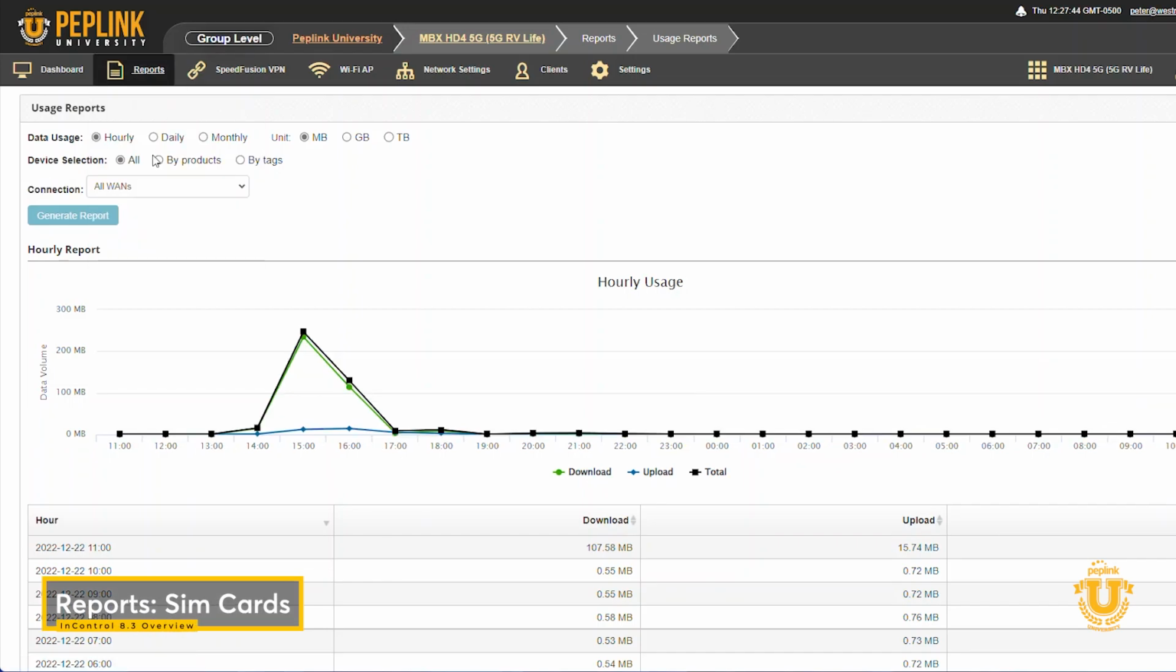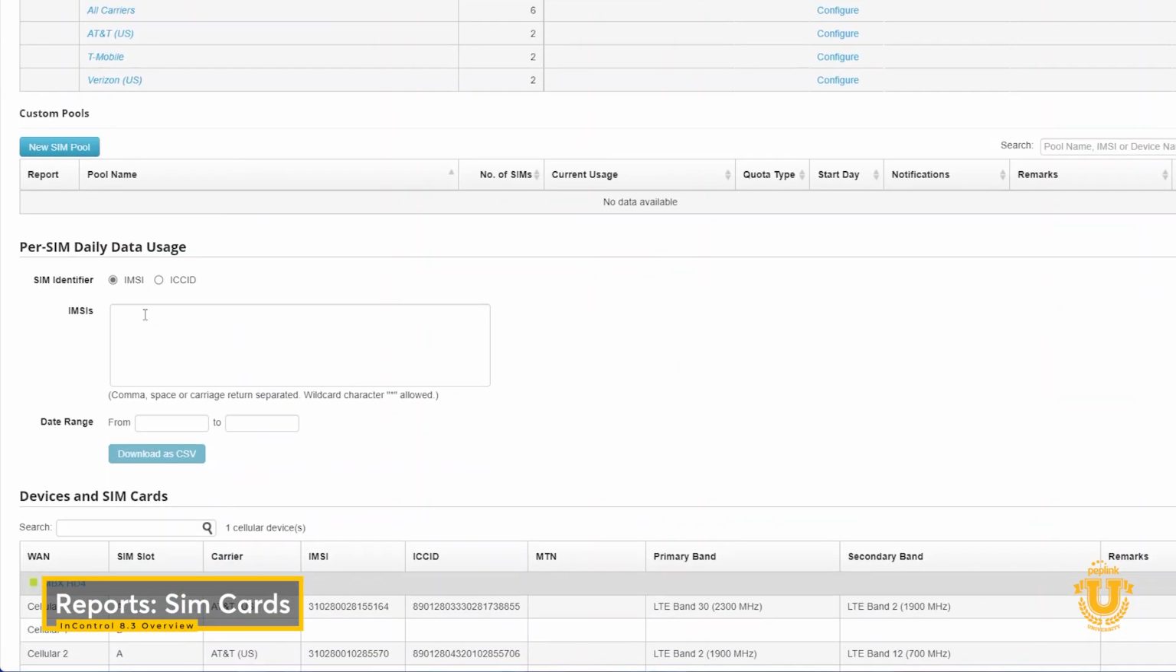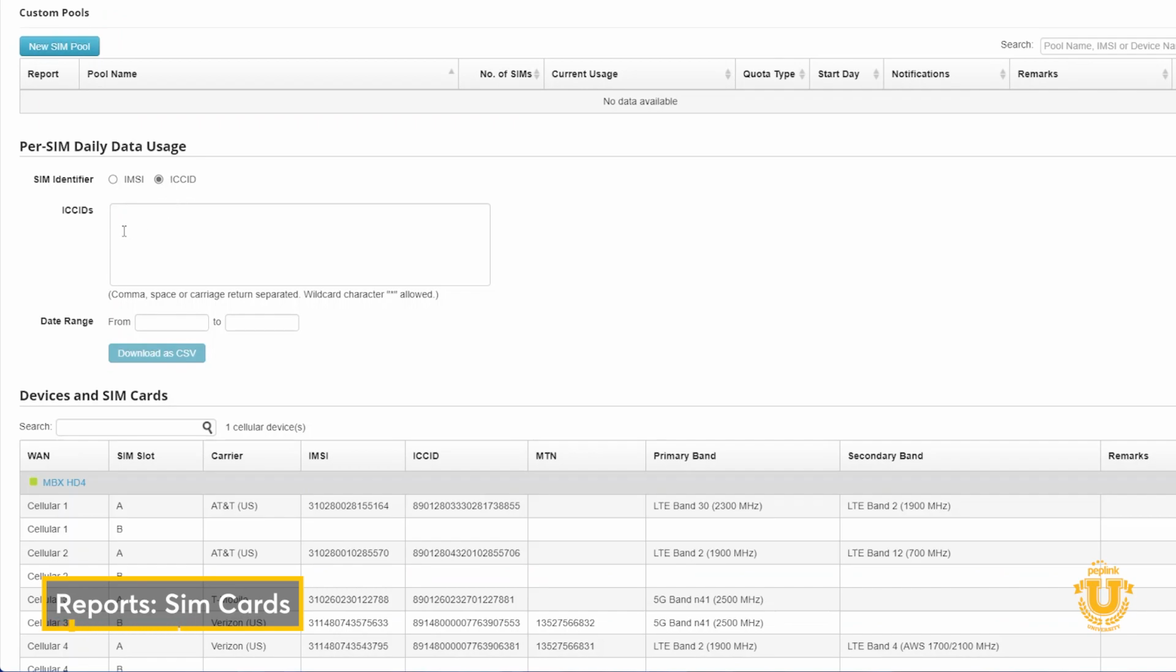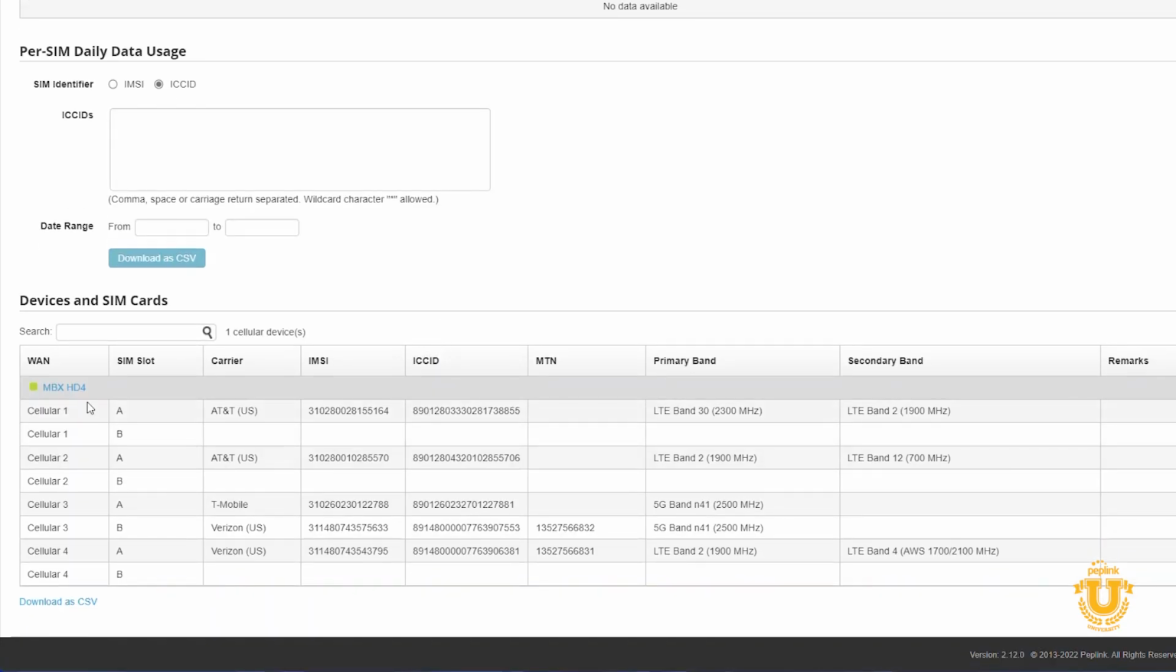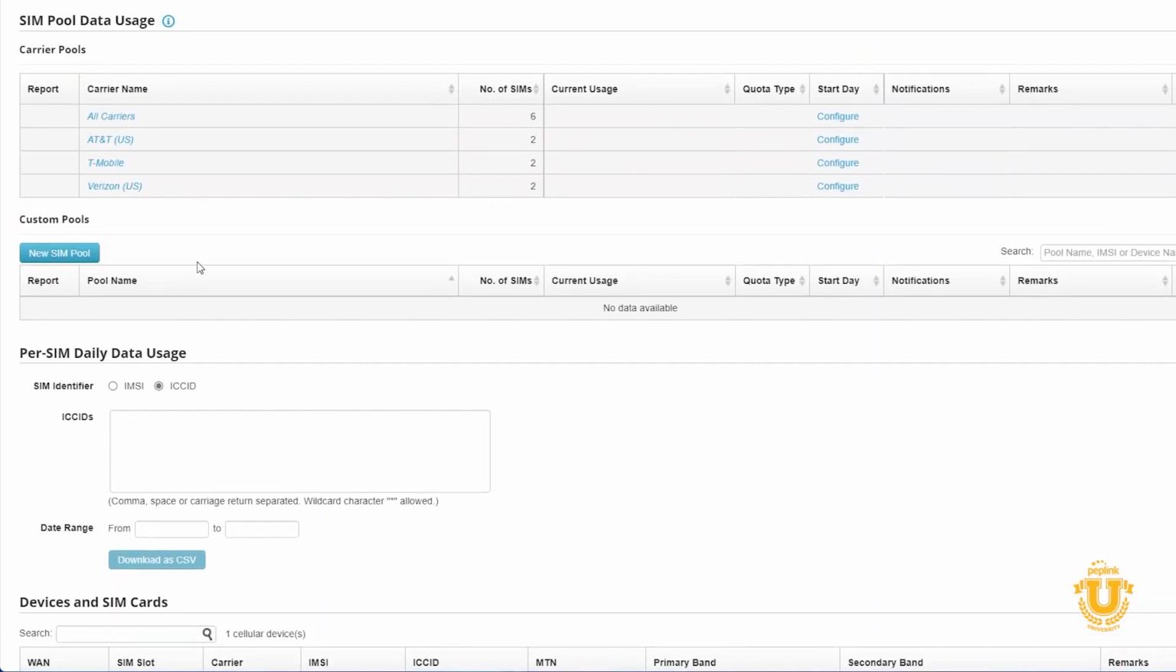SIM card reports allows you to run reports against SIM cards. This is really neat because say you want to know how much data utilization a particular ICCID used from a date range, you could run that report right there. And you can also see all the SIM cards and their utilization.